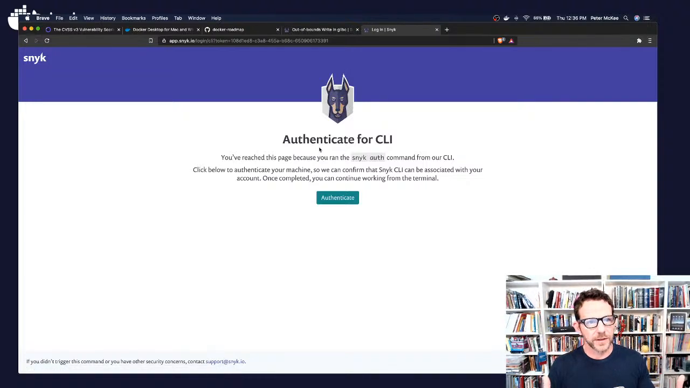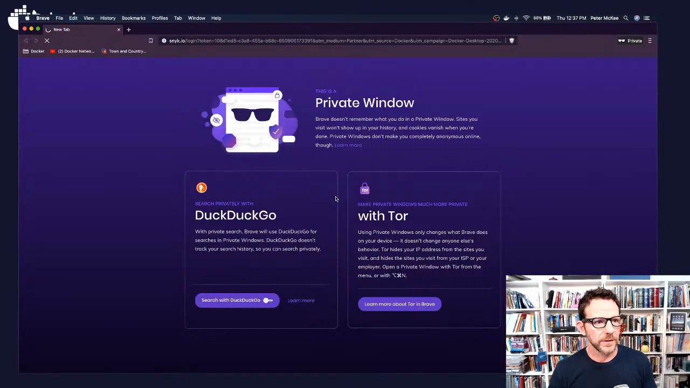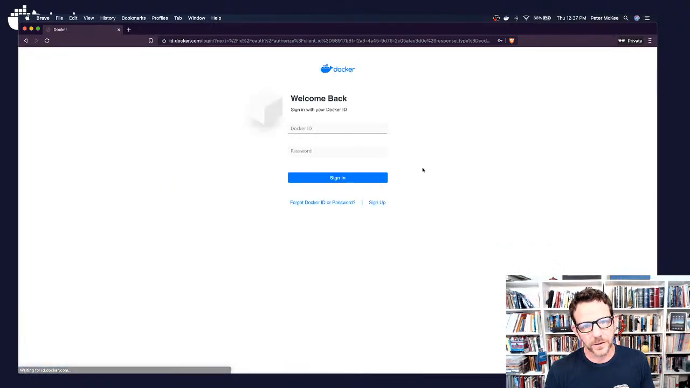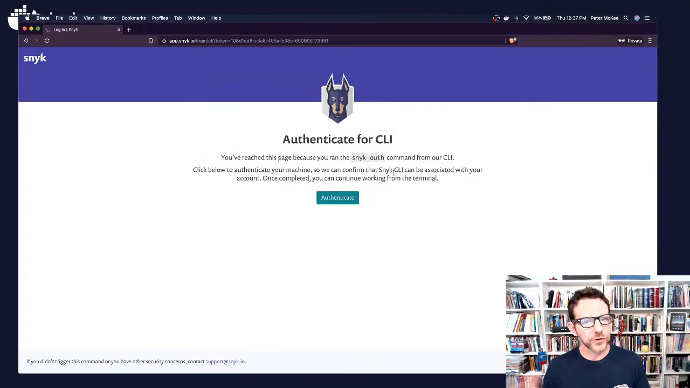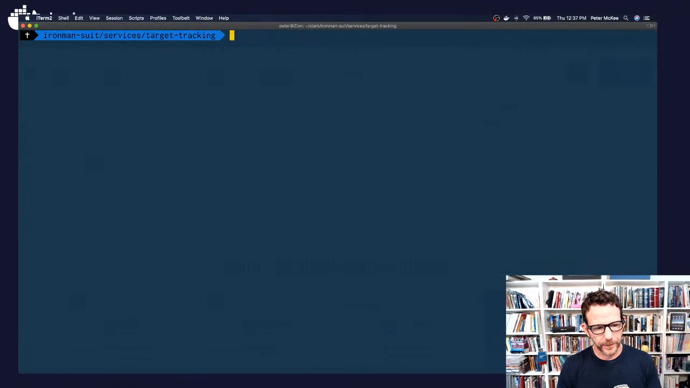Okay, so you'll end up on this website, and you'll say, okay, yep, go ahead and authenticate. I'm already authenticated, so let me show you in a private browsing window. Right here, you can choose your Docker ID. Go ahead and log in with your Docker ID. And now you have up to 200 scans, I believe it's a month. As before, I think you only get 10 scans when you're anonymous and not logged in. So logging into Snyk with your Docker ID gives you 200 scans. That's what this will do. I'm going to go ahead and kill that. Okay, cool.